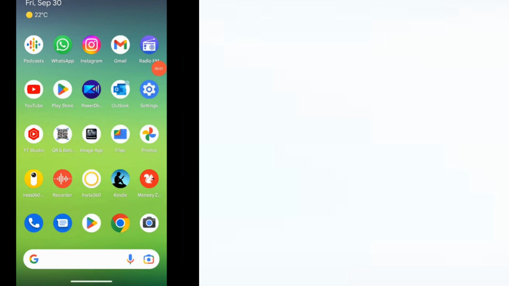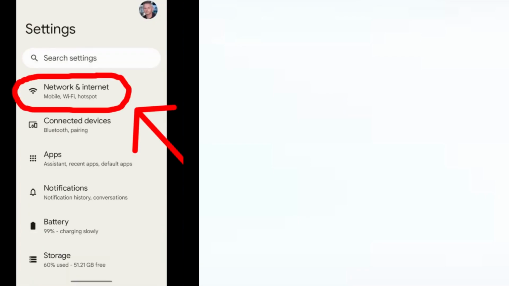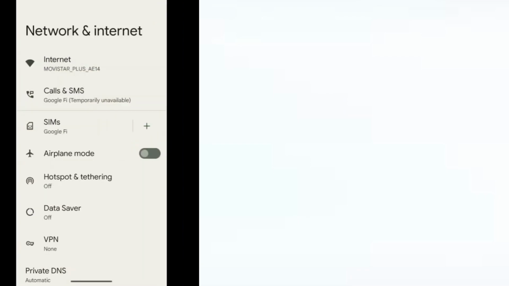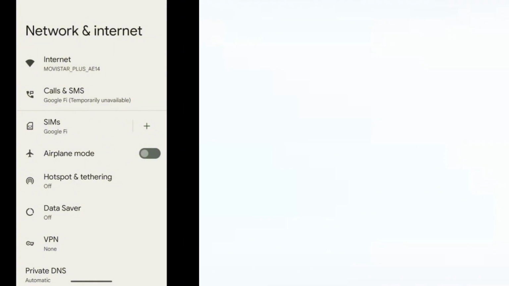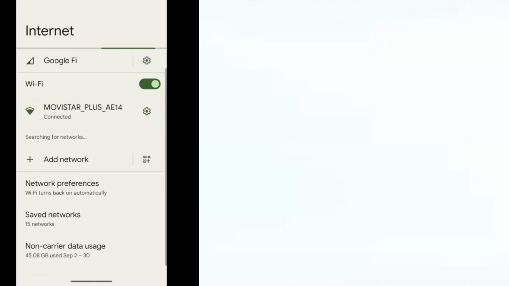Connect to your home Wi-Fi with your smartphone. I'm using an Android phone, but this procedure works pretty much the same on an Apple phone. On Android, tap on the settings icon. Tap on Network and Internet. Right here is my internet connection. Tap on your internet connection. This window pops up. Tap on your internet connection again.